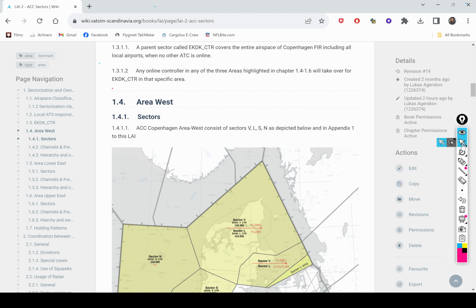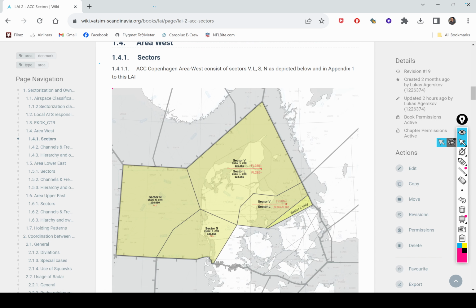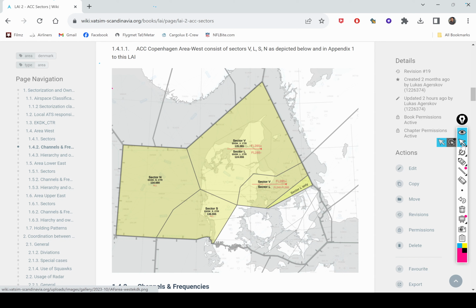And now we go down and we look at the different areas. So first was Area West. It contains sector V, L, S, and N. V and L are on top of and below each other, and S and N are there controlling all airspace where these are split between level 285.